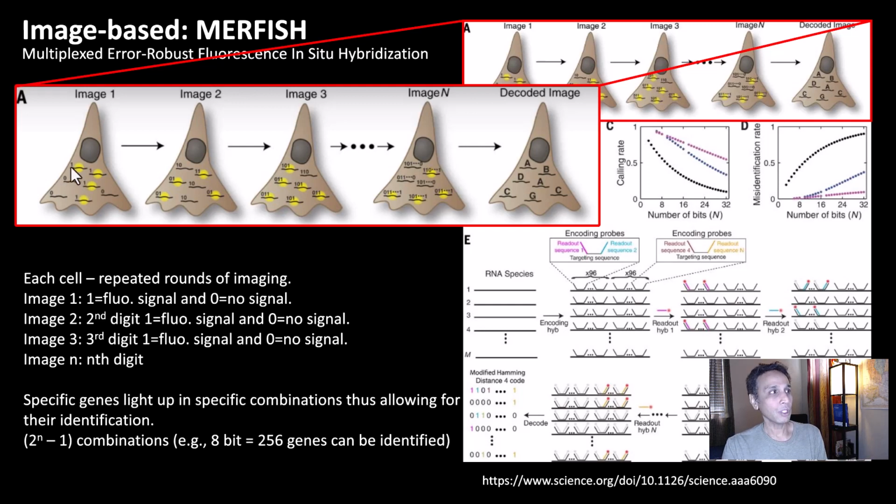And the fluorophores that light up tell you that, okay, these genes are turned on and some of these are not turned off. The ones where it's turned on, you'll see a fluorescent signal, and you call that 1. This is like a computer. You have a 5-volt signal, it's 1. You don't have a signal, it's 0. So in the first round, it's 1 for the ones that are lighting up, and 0 for the ones that are not lighting up.